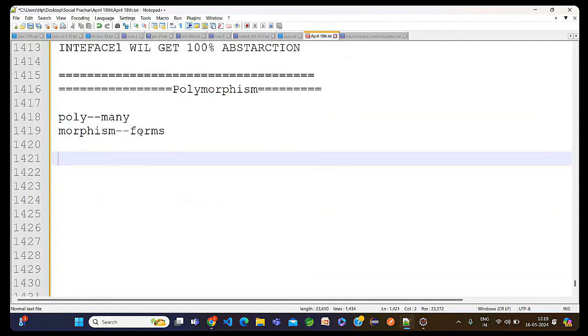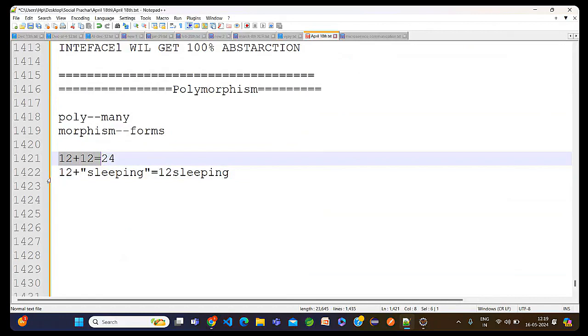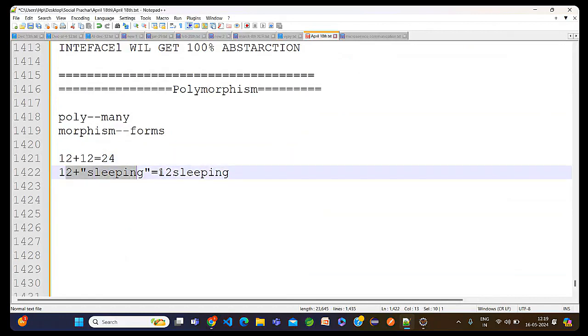Suppose here 12 plus 12 is equal to 24. Now 12 plus "sleeping". What is the output in the second line? We are going to get 12 sleeping. Observe carefully: in this case we got 24, but in this case we got 12 sleeping. If you observe, plus is the only one operator, but it is doing multiple operations.